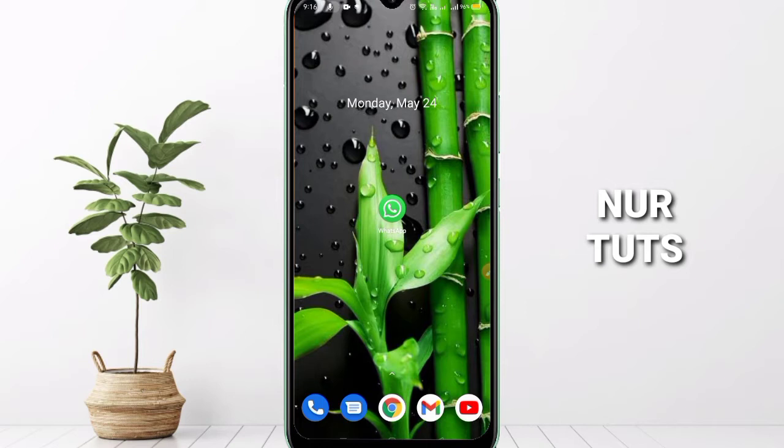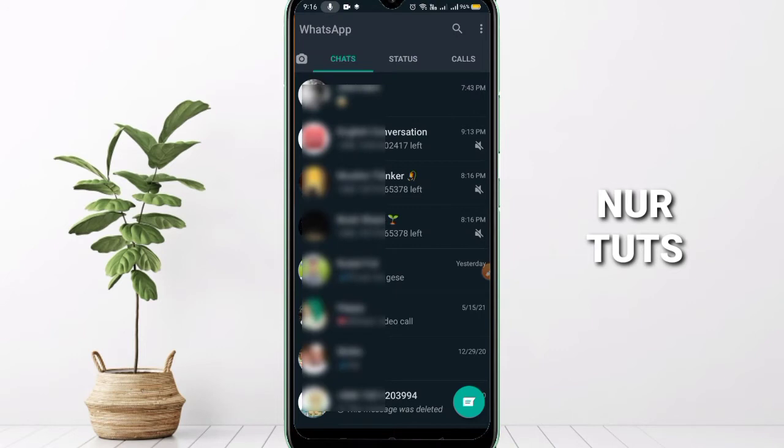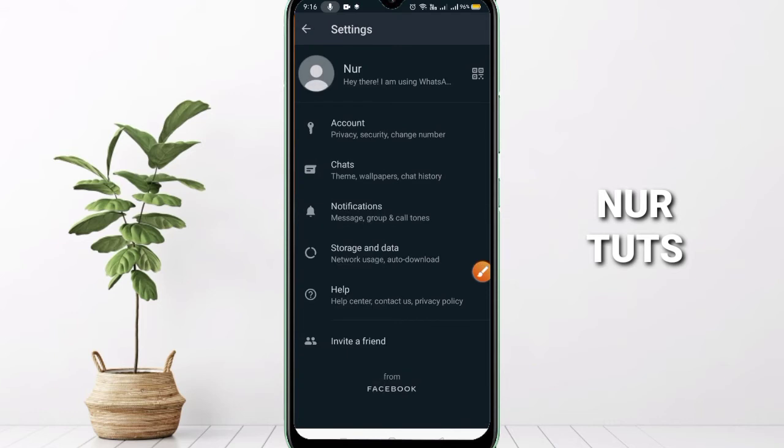First, we need to go to WhatsApp. Here you can see the WhatsApp home page. Click on the icon button, and then we need to go to the three-dot line in the upper right corner. Click on it, and here you can see the settings option. Click on settings.